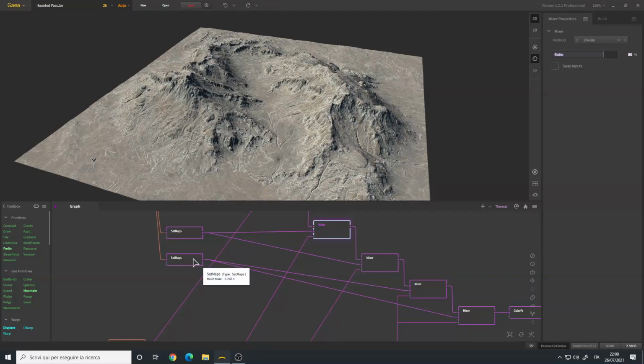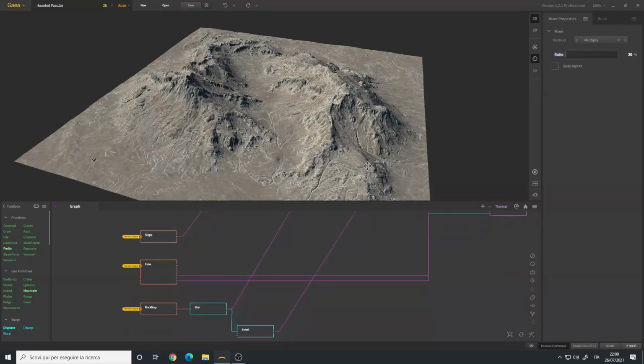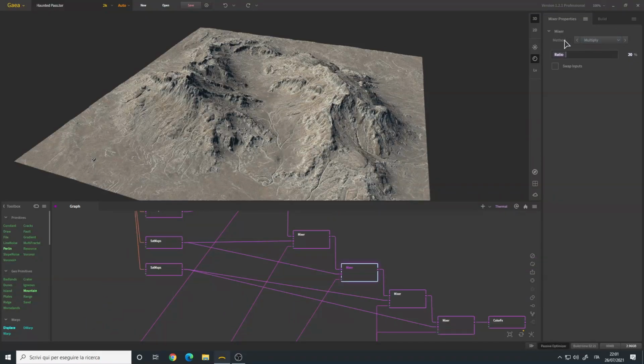If you only want the brightness of a set map, you should choose maybe the SQRT. Then we have another mixer, which I use the same setup. It is connected to the inverted node of the rock map, and with the multiply method 20% to simply give some contrast to the terrain.